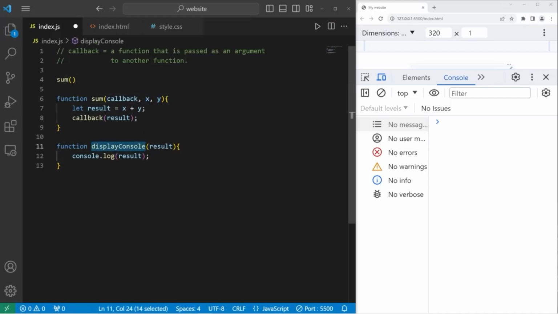Let's invoke the display console function as a callback. Again, be sure to not add a set of parentheses after the name, because then you'll invoke it right away. X will be 1, y will be 2. And let's see the result. The result is 3. So within our sum function, calculate the result first, then after that process is finished, then display the result to the console.